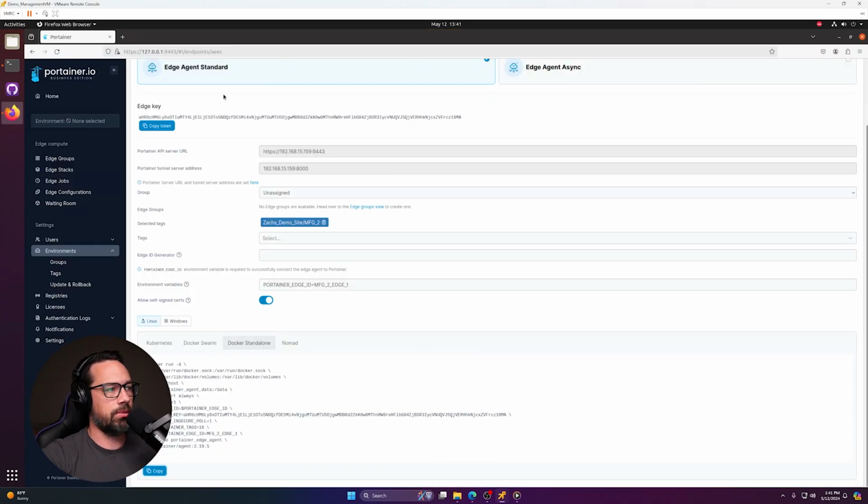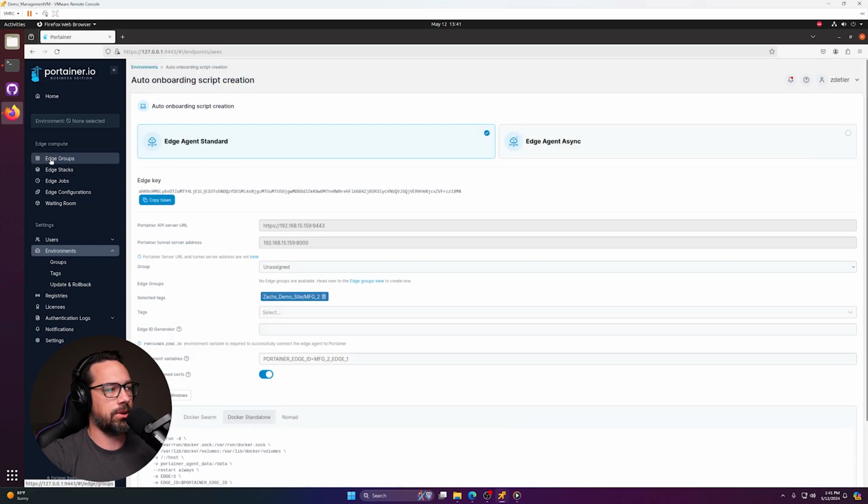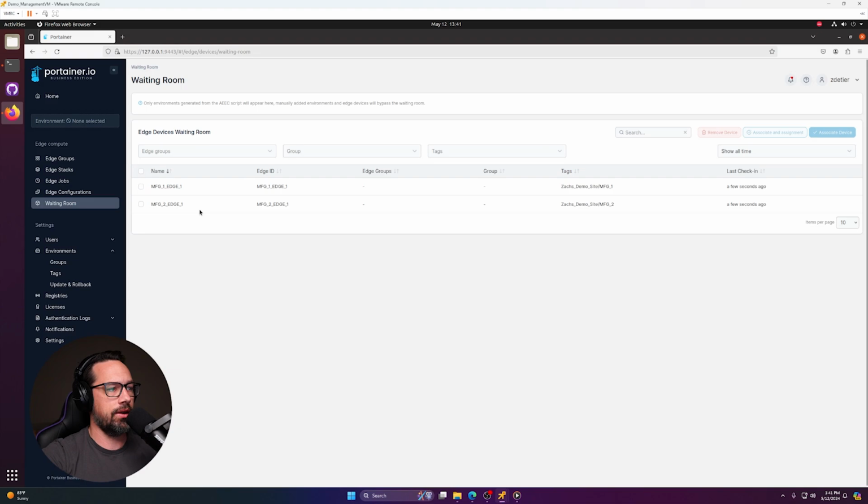So if I go back to my Portainer Edge management server, I'm going to go to the waiting room, and looky there. I have my manufacturing Edge 1 and my manufacturing Edge 2, and they last checked in a few seconds ago. Because those virtual machines were already running, they pretty much showed up immediately. But you can imagine, these will be in the site. As soon as they get powered on, I'm going to see them in this page right here.